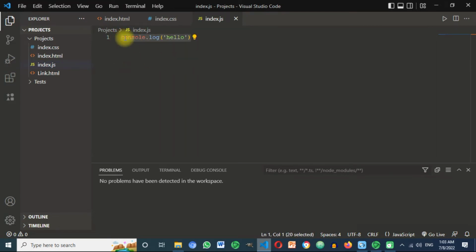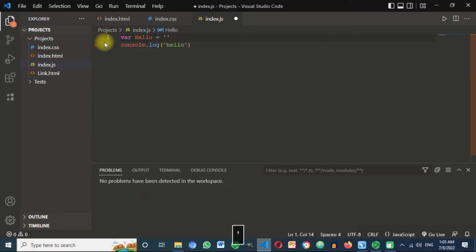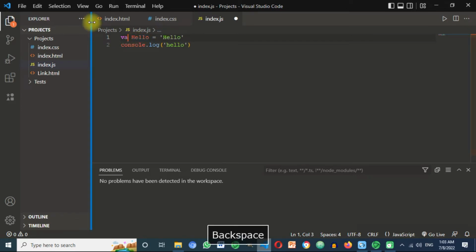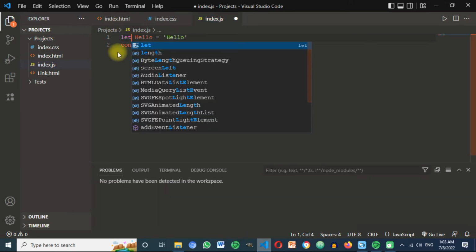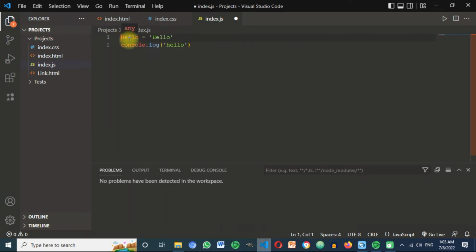Now let me also teach you about variables. If you want to create a variable in JavaScript, we can either write var and then the variable name and then its value, which is hello. If we want to create variables, instead of writing var, instead we can write let, or we can just write the variable name and then the value of the variable.